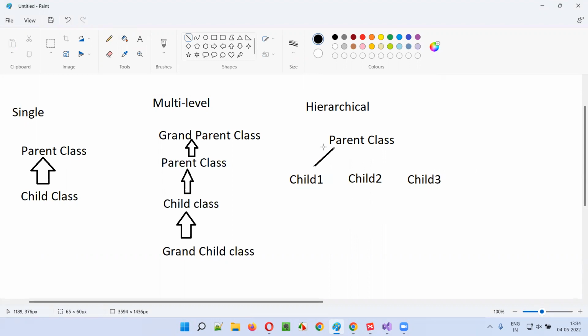This is called hierarchical inheritance, where there are multiple children inheriting the properties from the parent. If you are in your family and you have a brother or sister, assume that along with you, your brother and sister also will inherit the properties from your parent. Child 1 is inheriting the properties from the parent, child 2 is inheriting the properties from the parent, child 3 is also inheriting the same properties from the parent.